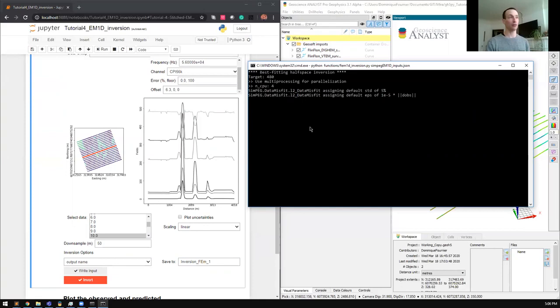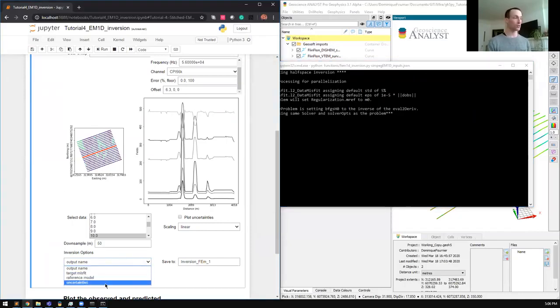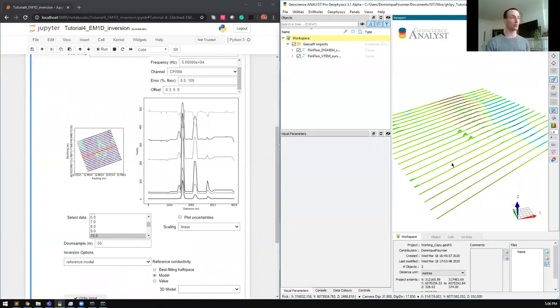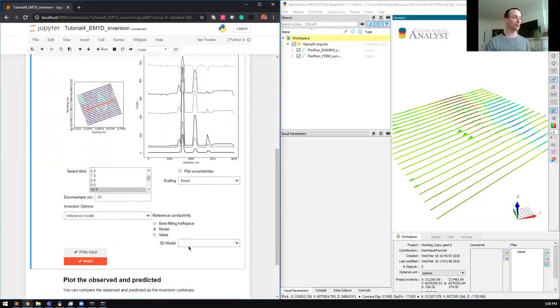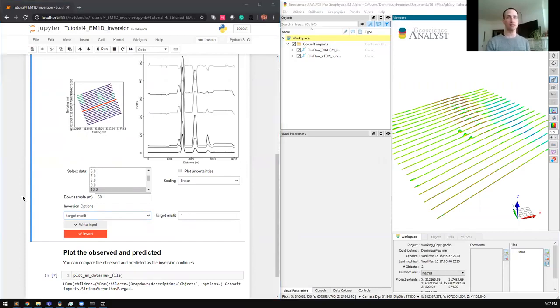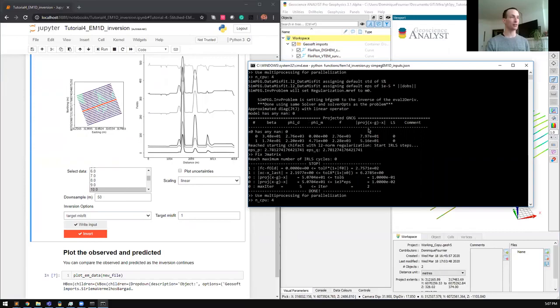So the inversion started already. It will first start with a best fitting half space to get the background. We're currently letting a user choose, and there are many more options that will expand over time, but right now we have these few options. So the user can choose between a best fitting half space, or a model. If there was a 3D model inside the project here, you could just select it. It will do the interpolation for you and just use it, or you could just use a constant value for the entire space. Target misfit of one.